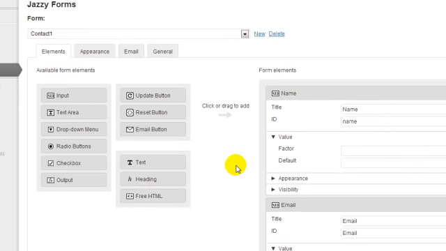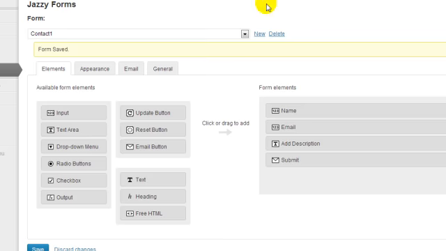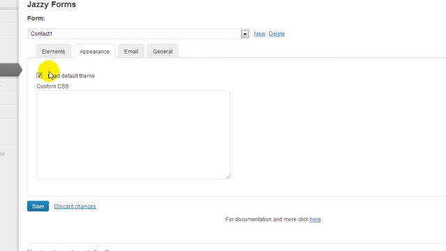Okay, good. So now that that's done, I'm going to click on save, because you want to make sure that you save it at all times and you don't want anything to happen. So we got a name, we got an email, we got an add description, and a submit button. So now we can click on appearance. By default, we're just going to let it load the default theme. If you want to do custom CSS for advanced users, you can do that. In this case, we're going to leave it blank and checked.